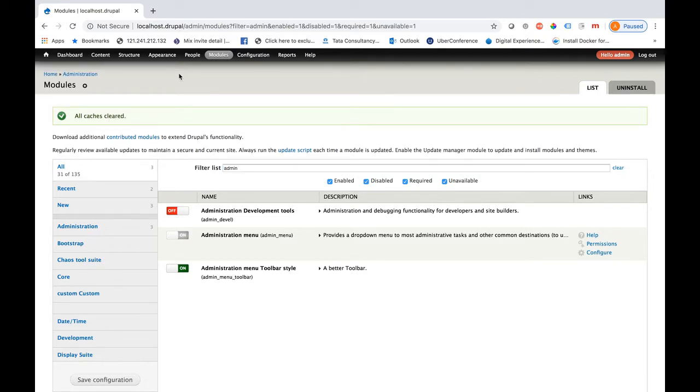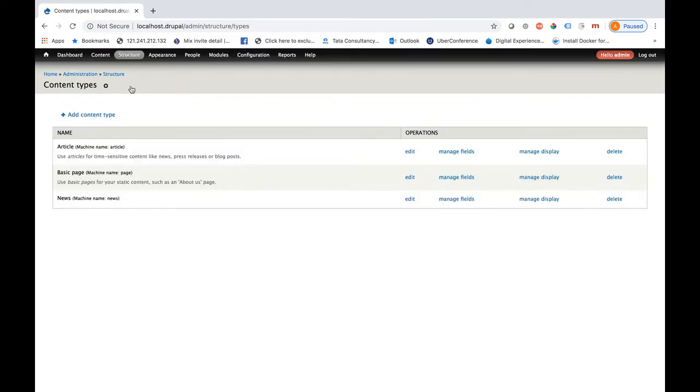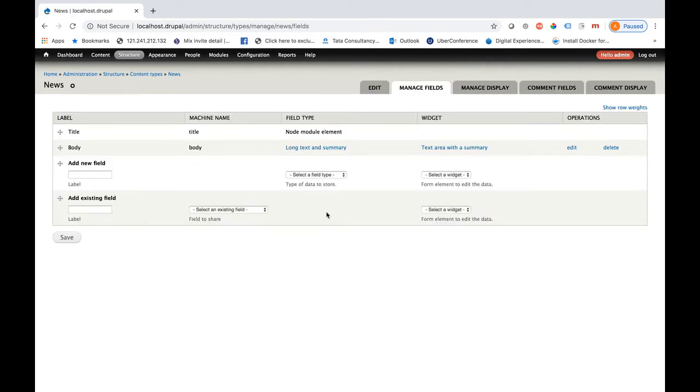So in my previous lesson, I created one content type, which is news. You can see here, this one, news. And when you install Drupal for the first time, you will see the default content types, article and basic page. You can also add more fields as you want using this manage fields section. So let me create a few fields for this news section.